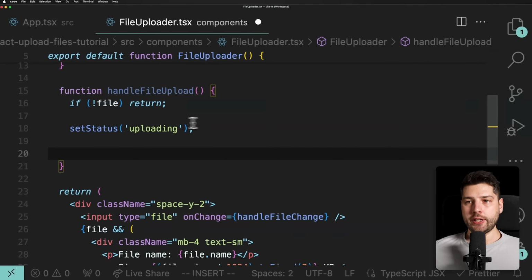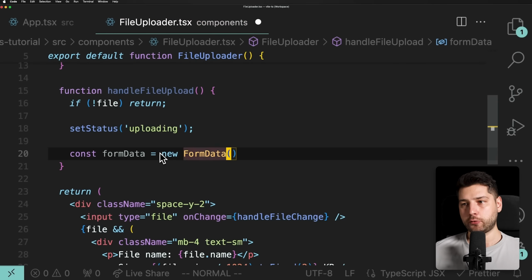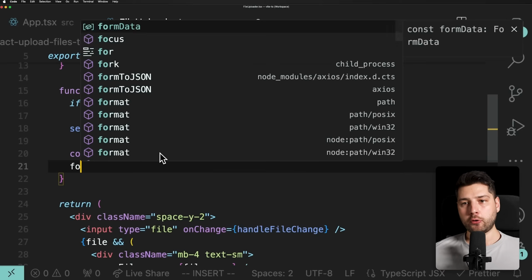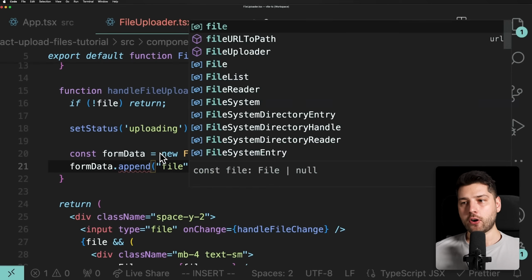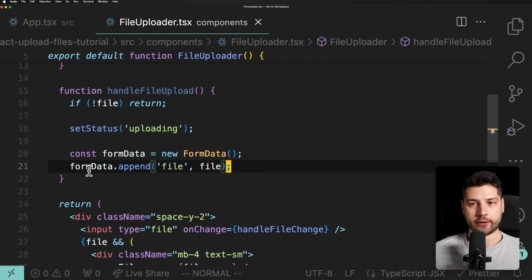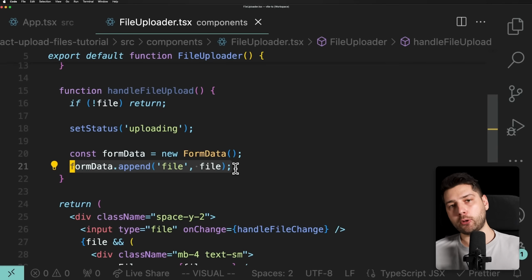Then what we're going to do is take this file and convert it to form data, because that is what we're going to be using to actually send it to a backend. So we're going to do const formData equals new FormData. We're going to instantiate a new FormData class, and here we're going to do formData.append, and we're going to do here file, and pass our file to our form data. So now we have this form data object. We can send this as a post request, and this is going to contain our file, which is going to get uploaded to our backend.